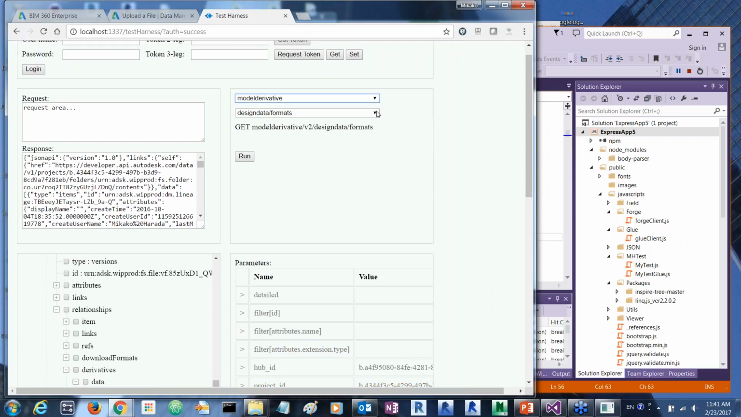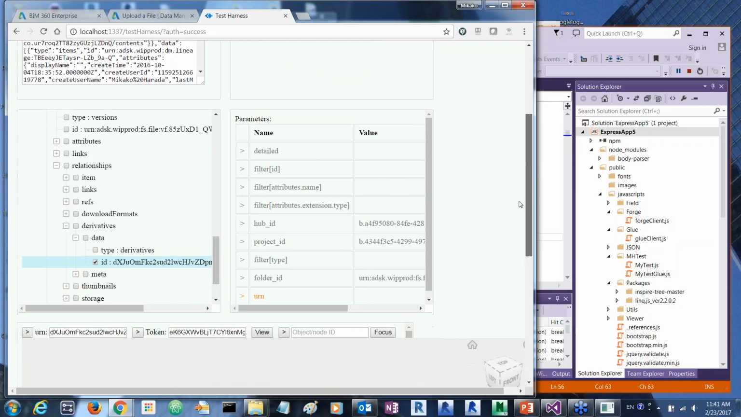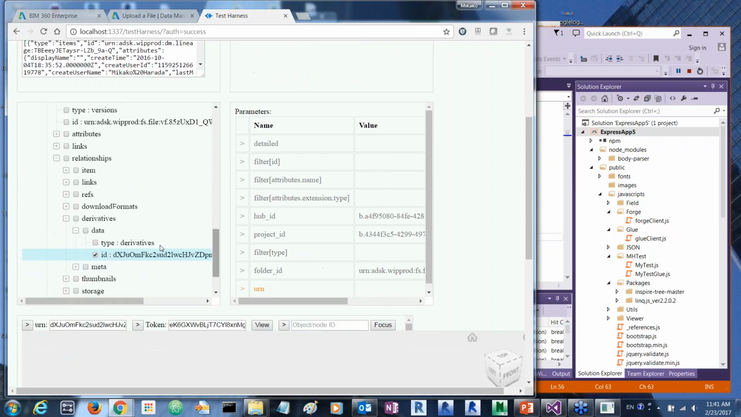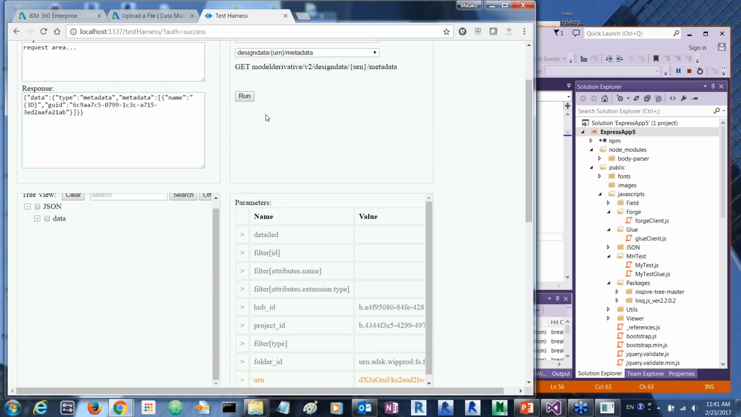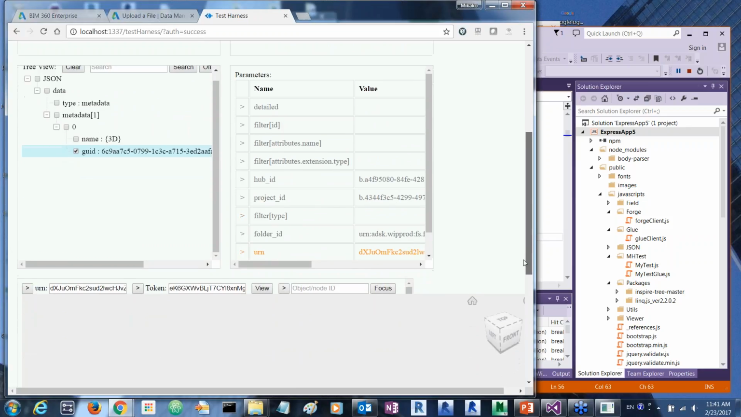model derivative. This one is actually very interesting because you can access the data through the REST API as well. In order to use model derivative, what you need is URN. So URN is here, and you call this. In the URL data, you actually have this GUID, and this is the one you need for accessing the metadata. So let's see what the metadata returns.